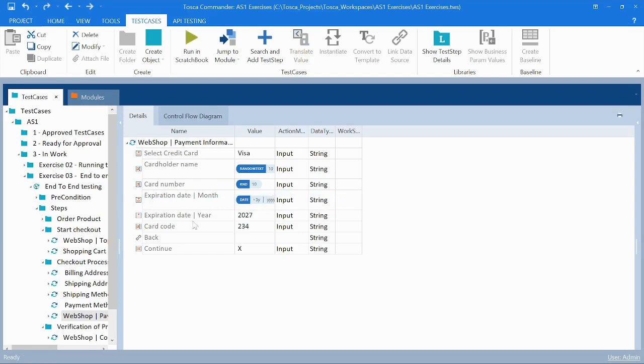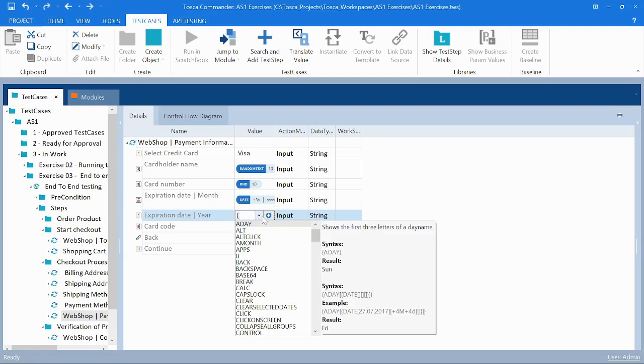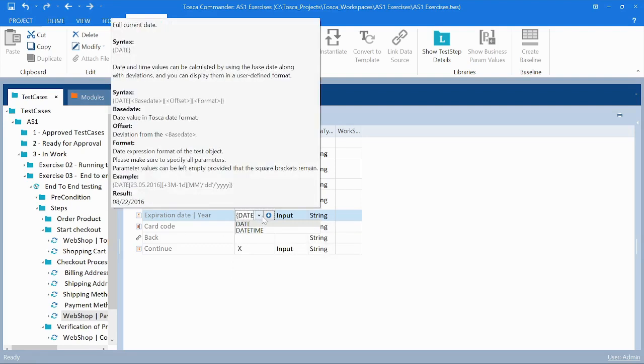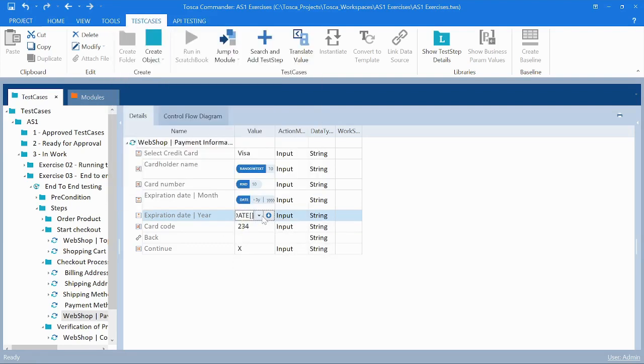Okay, now this is the date we have created. Now for expiration date year, we are here. We will create the curly bracket, date, then we will go with this and create +2 month, then leave the format. Okay, and then close the curly braces.